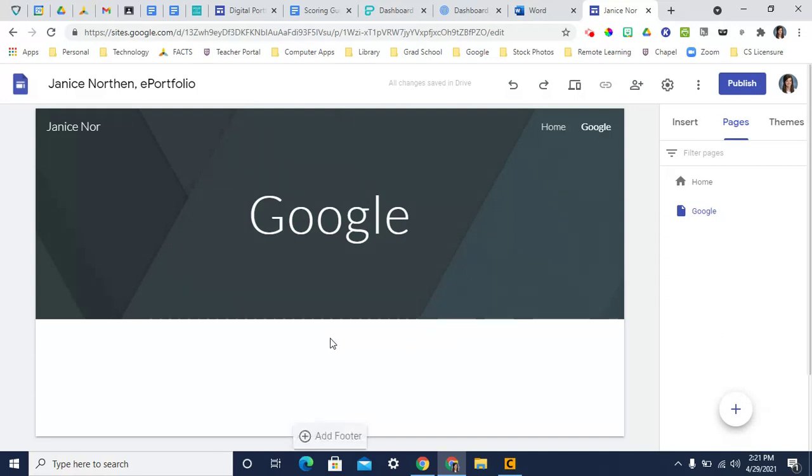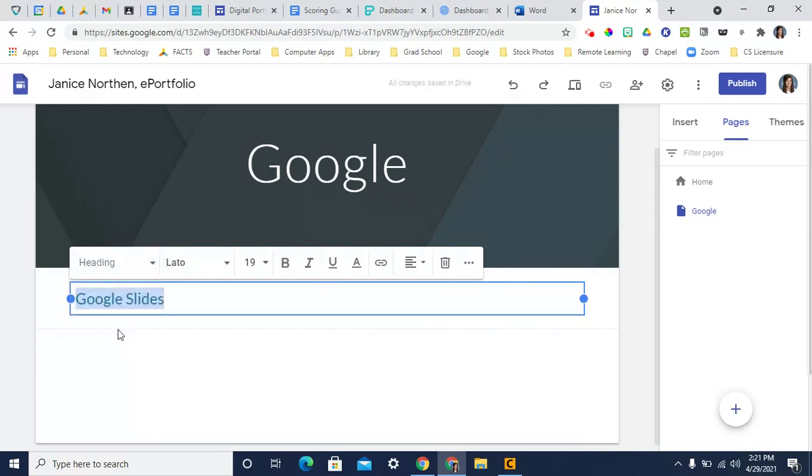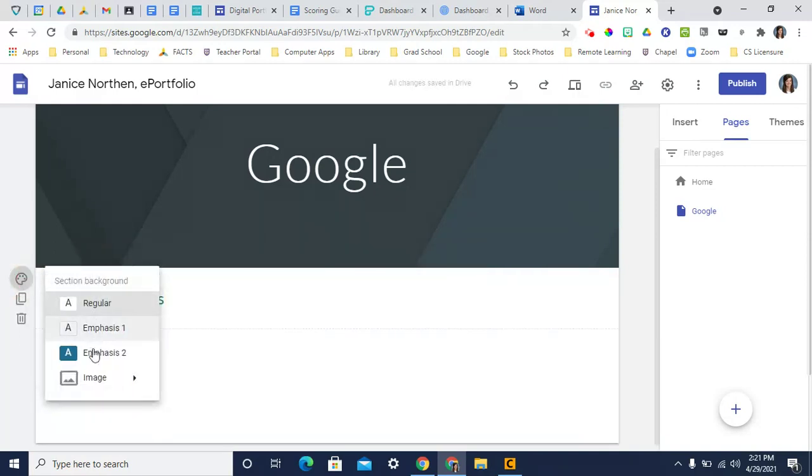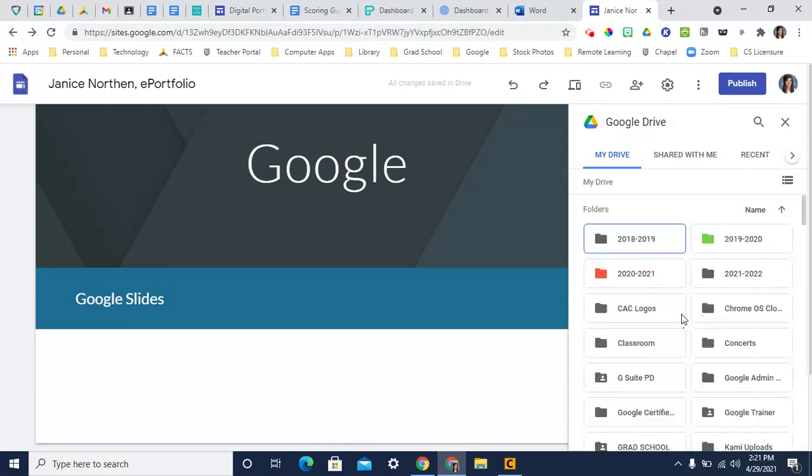So the first thing I'm going to do is double click down here again, and I'm going to add text. The first thing that I'm going to do is my virtual locker, which we made in Google Slides. So I'm going to make my header for that, and I'm going to change. You can use any of these text sizes that are kind of predetermined for you right here. I'm going to use the one that actually says heading because I think that looks nice, and I'm going to change the background so that it stands out. I'm going to double click down here in the white space again and open from my drive because I have that already saved in that folder.